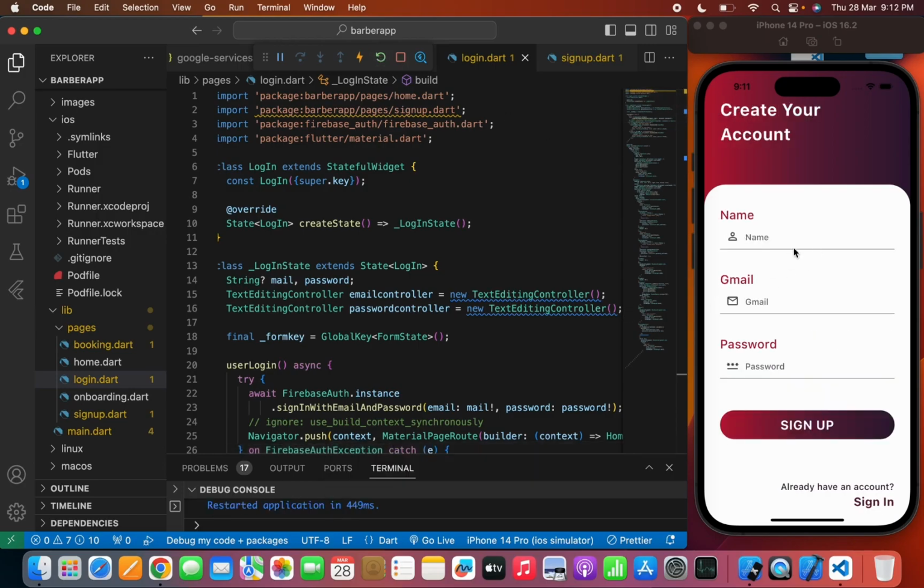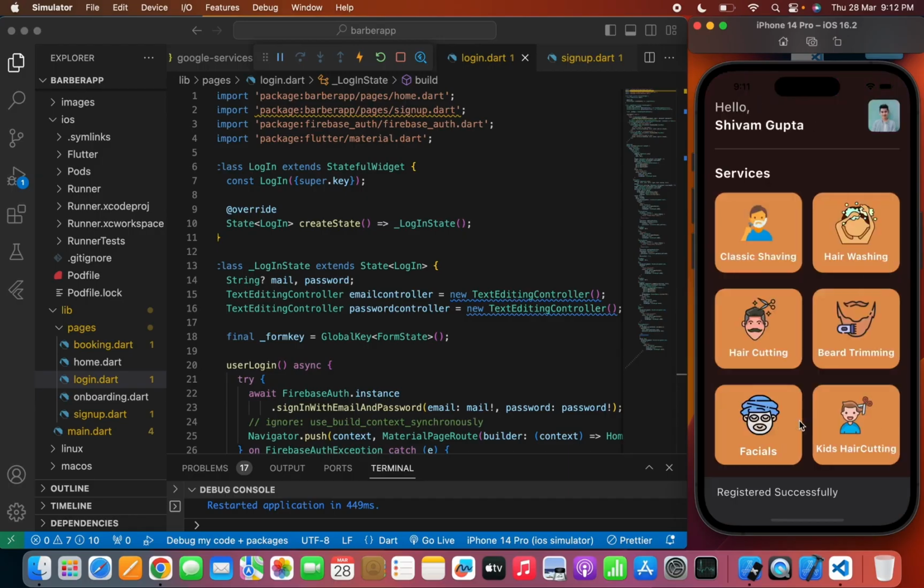Now one thing I am going to do: first I am going to create an account, then we'll use that same account to log in the app, and through this method we can check both the sign up and the sign in page. So first I'm going to write my name, so I will write Shivam Gupta. Now I will use some random email ID. Now I will use the same password. Now I click the sign up button, and as you can see we can register successfully. So our sign up page is working brilliantly.